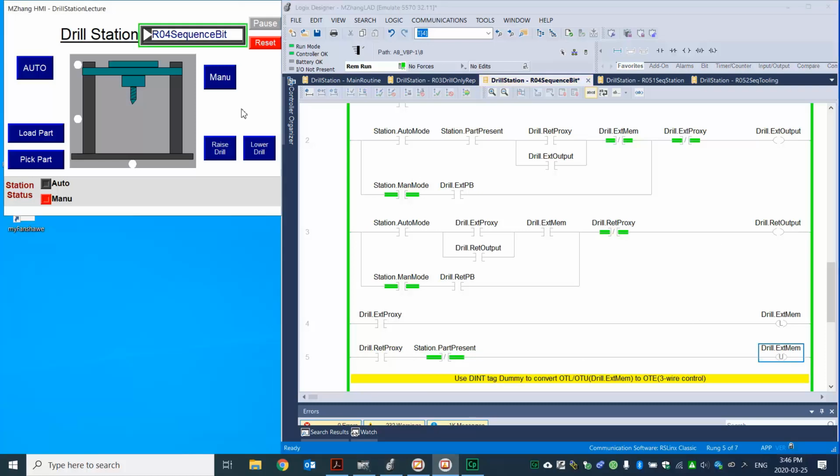Right. So let's try if the logic is working. Again, going to manual mode, I will home the station by raising the drill all the way up. Now we are ready to go into auto mode. Go into auto mode, then we load the part. So watch over here, this extend output, everything is true except for the part present. Once I load the part, this becomes true, we will see that extend. Right now this memory bit, the current value you can see here, is 0. So then we will watch for this latching happening.